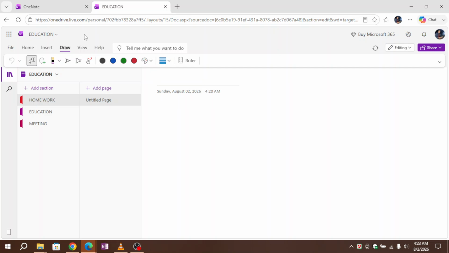Hey everyone, pages are where all of your notes, ideas, checklists, and meeting details live inside Microsoft OneNote. If you're new to OneNote, creating pages is one of the first things you'll need to learn. In this tutorial, I'll show you exactly how to create, name, organize, and start using pages in just a few simple steps. So let's dive in.